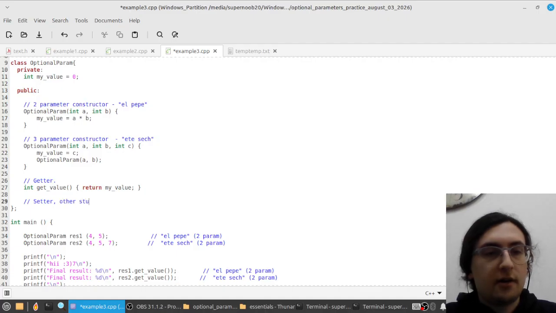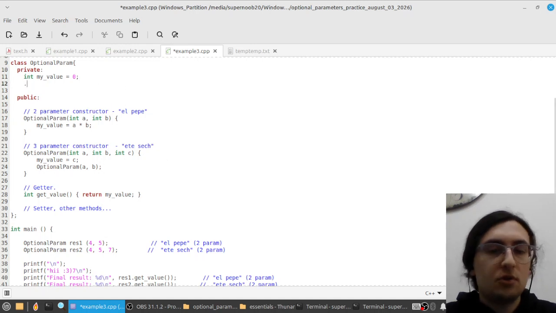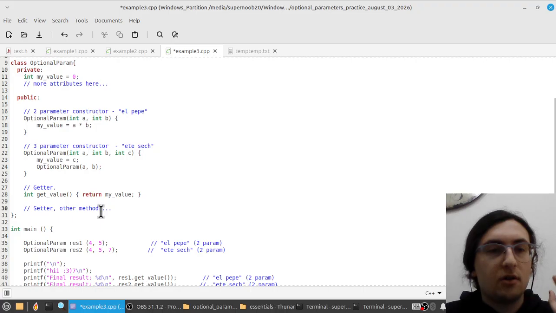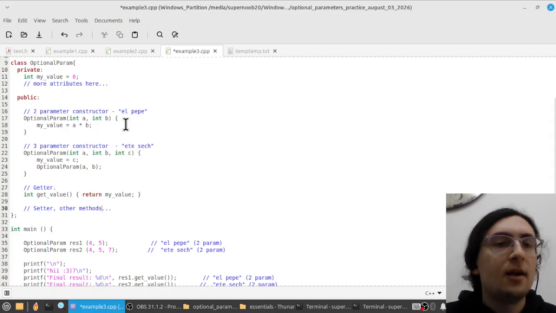Setter, other stuff, other methods. You can add other methods here. You can add more attributes here. More attributes here. You can add anything you want here. You can add more stuff here. You can add more stuff here. Okay, this is just a small example.